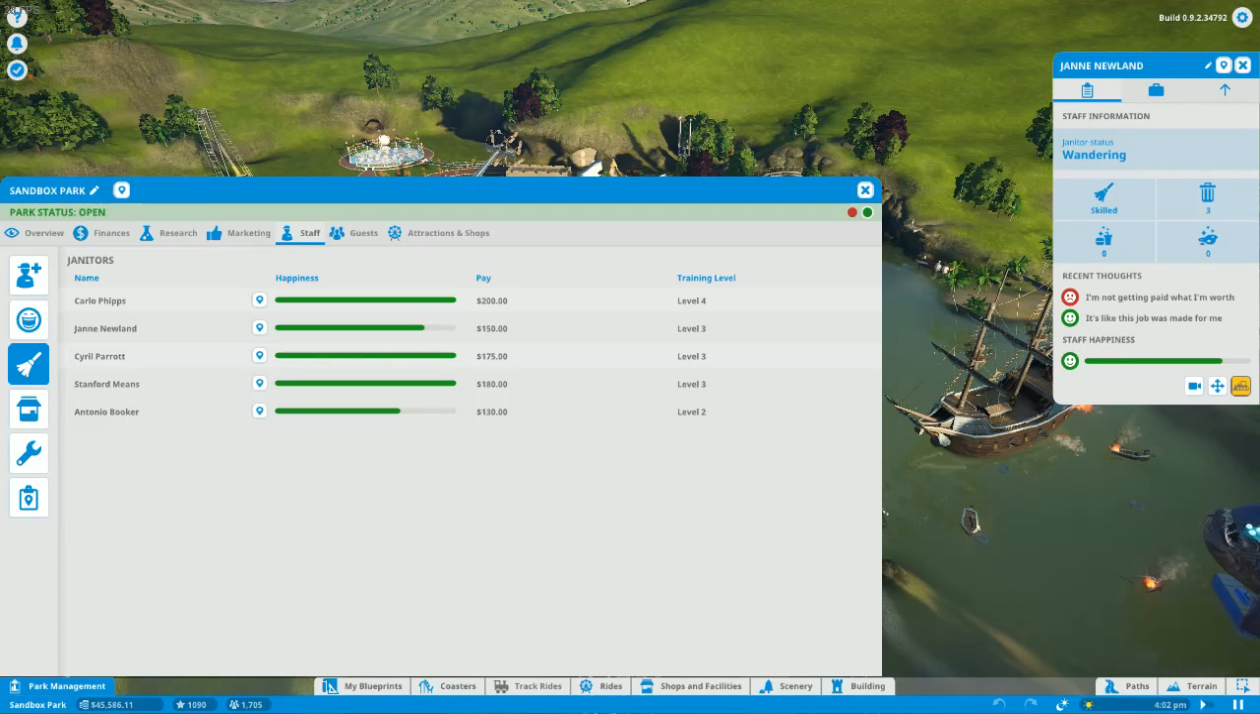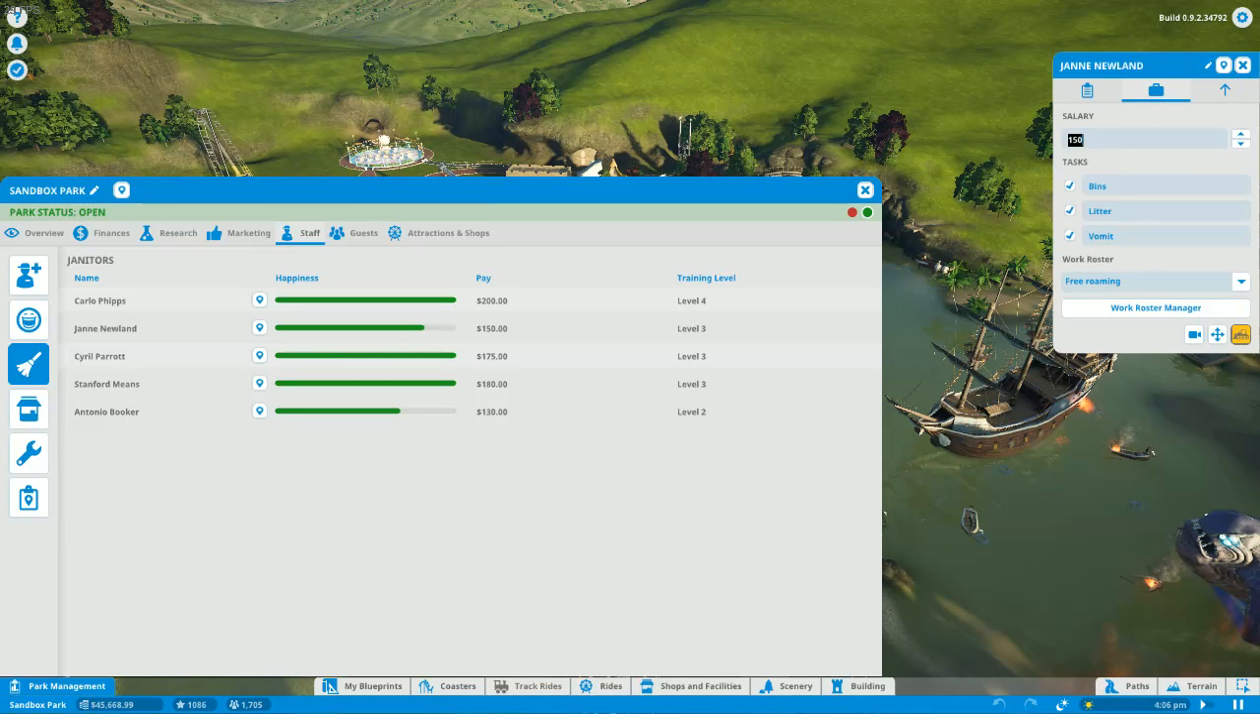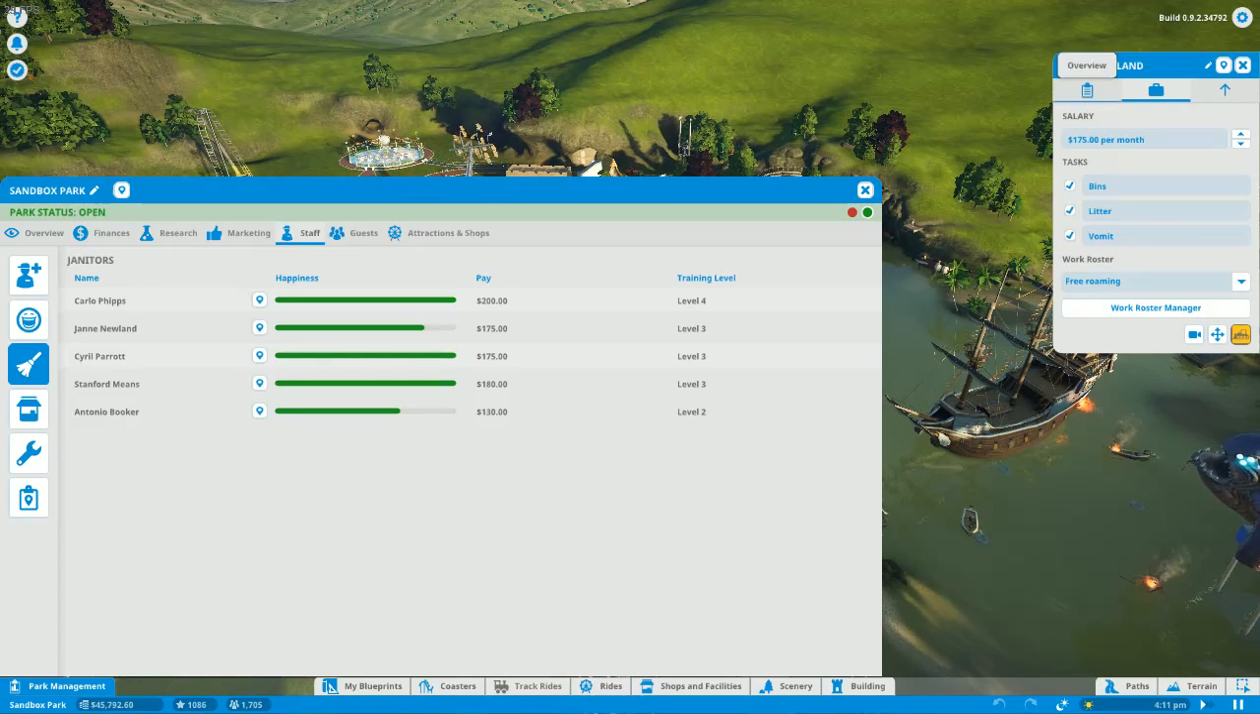And here you go. Here's what I was talking about in recent thoughts. Ray said, I'm not getting paid what I'm worth. So I'll go ahead and bump him up. Give him a $25 raise. And that'll even it out.